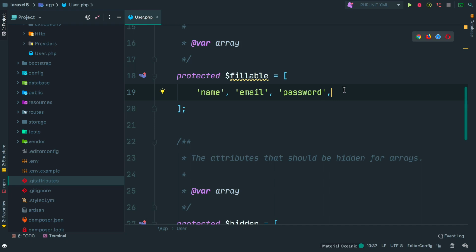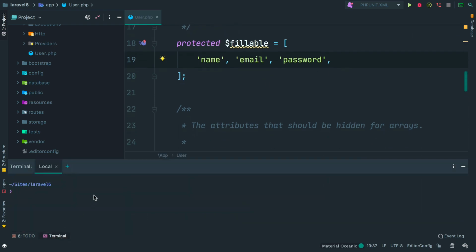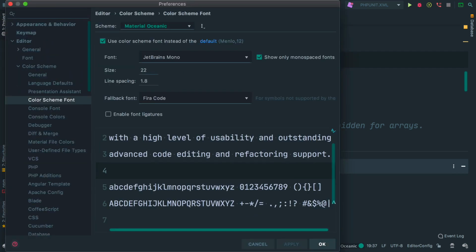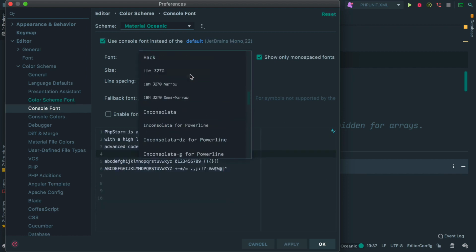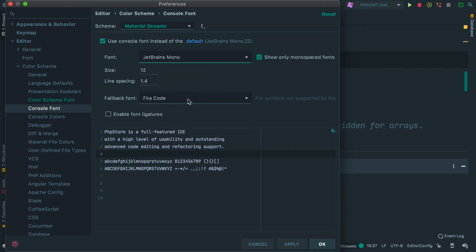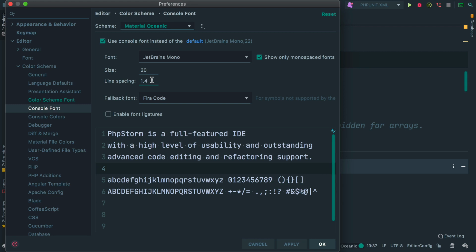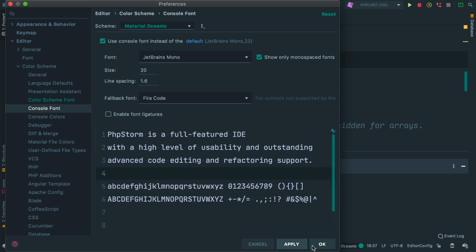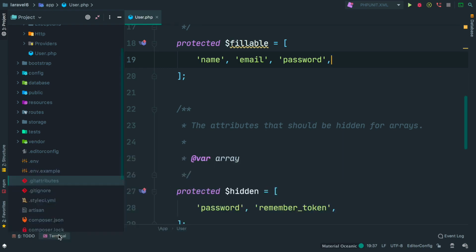But now we also need to check our console. You can see that this is still the old font, so let's change that as well. This can be done under the console font menu. And we want to select JetBrains Mono here as well. And let's go for 20 and 1.6 here. Perfect, this looks good now as well. So let's get rid of that again.